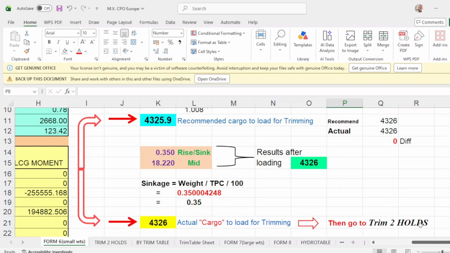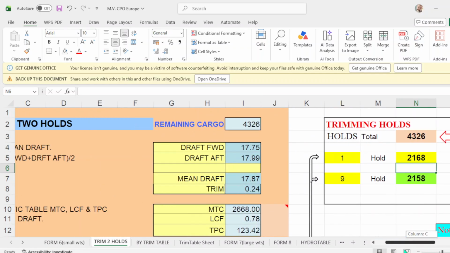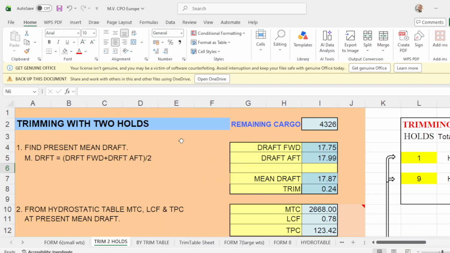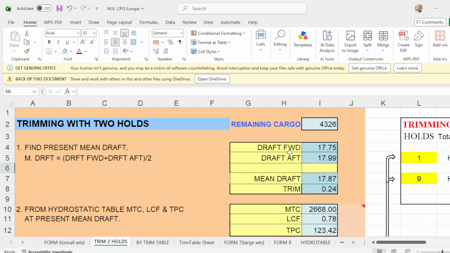Then go to trim by 2 holds. So you go to trim by 2 holds. That will be trimming with 2 holds. Take note of the remaining cargo to load for trimming is 4326. This is your initial drop, forward and up. Your main drop of 1787, trim of 0.24. This is your MTC, LCF, and TPC.